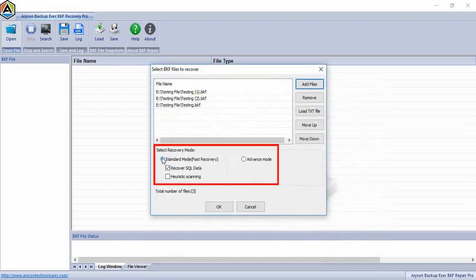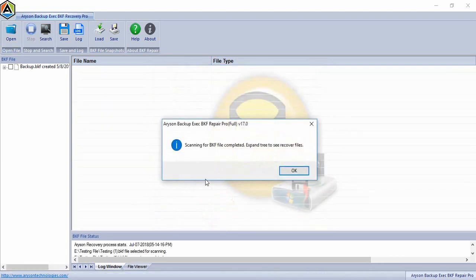Now select recovery mode and other options if you want. Here we choose advanced mode. Click OK to start scanning process.